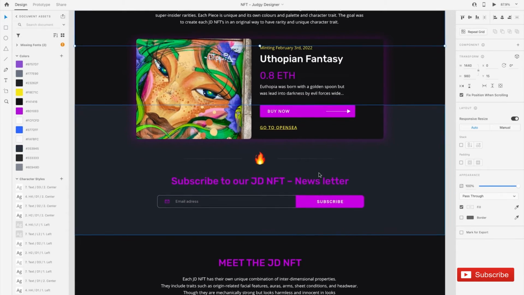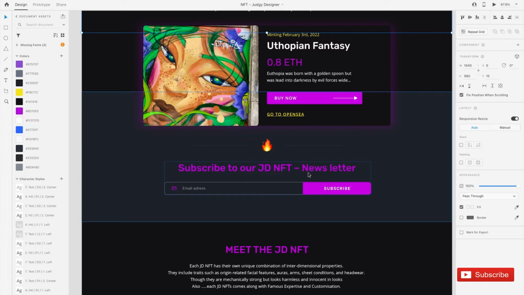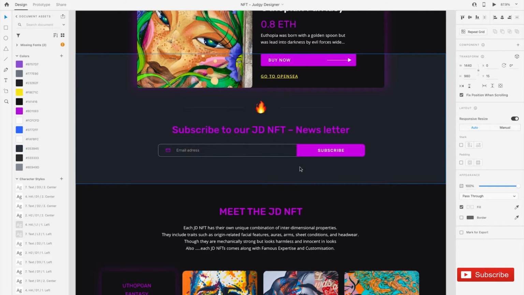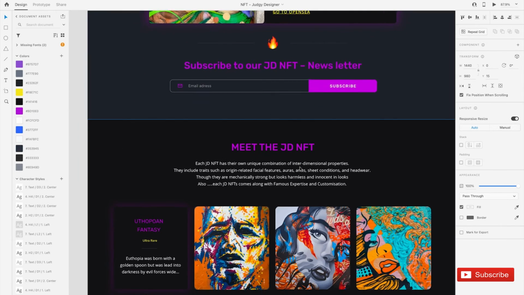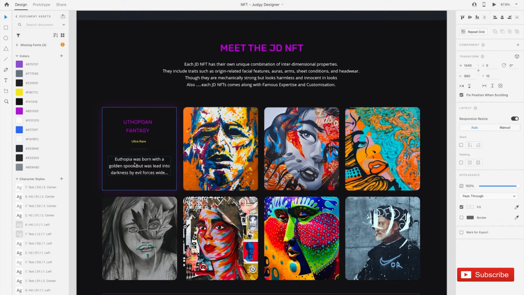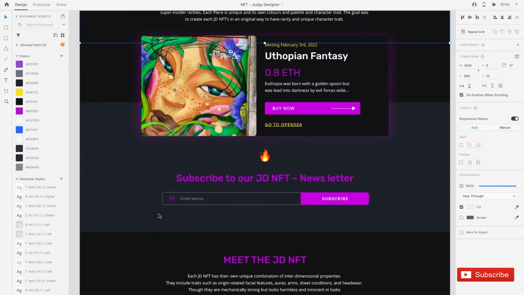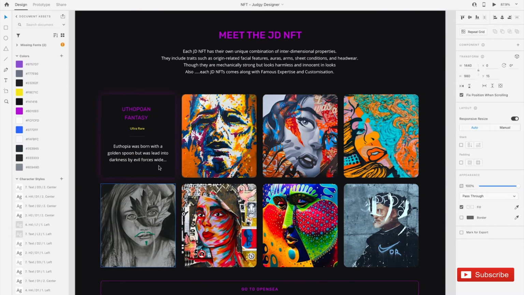Similarly, we have a subscription-based section because people need to know what is going on in your NFT universe. Here I have created a story where multiple NFTs will be minted at particular times. I am giving them multiple NFTs, such as Utopian Fantasy. This is one of the states that I have shown, where the card swipes and gives you this information. So your Utopian Fantasy will be the one.